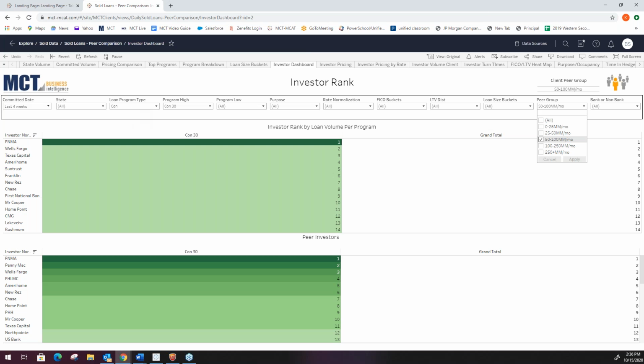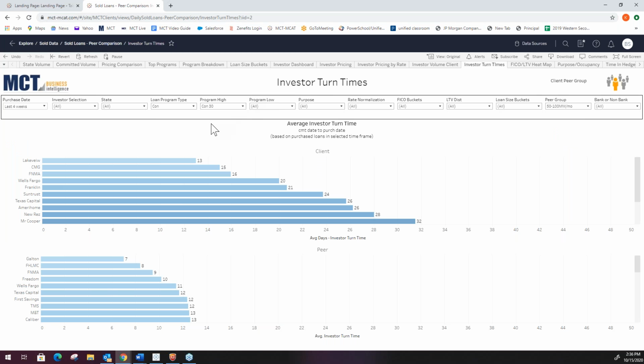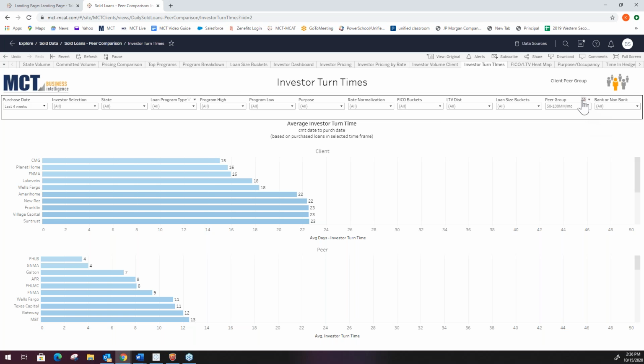Another great dashboard that we have here are investor turn times. So if we just come to investor turn times, and since that's not super specific to loan program or program type, I'm just going to clear that filter out here. And maybe even just look at the MCT clientele as a whole. So what do my turn times look like? Just so you all know, the turn times are being determined from when the loan is committed until when it's purchased. So we're not actually looking at the ship date, we're going off of the committed date. But if you're familiar with how fast your post-closing department is working and getting those loans out, this should be a fairly accurate representation of what those turn times are.